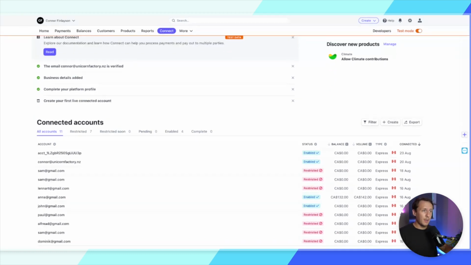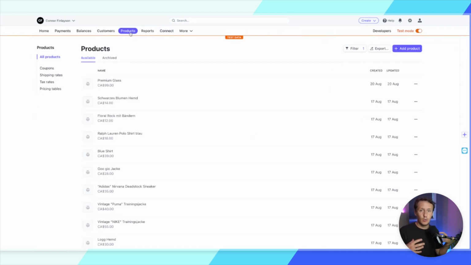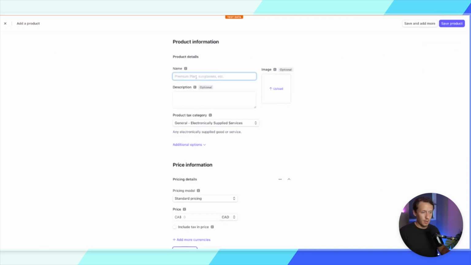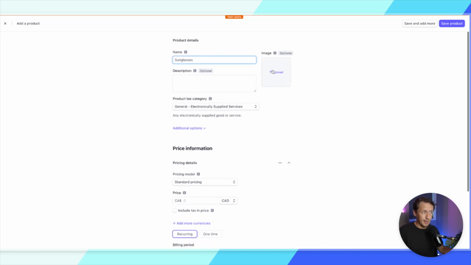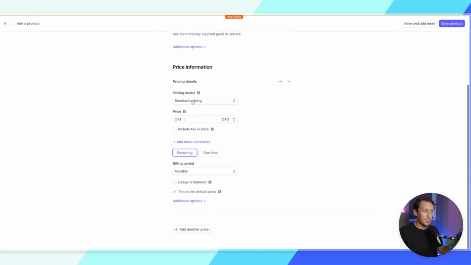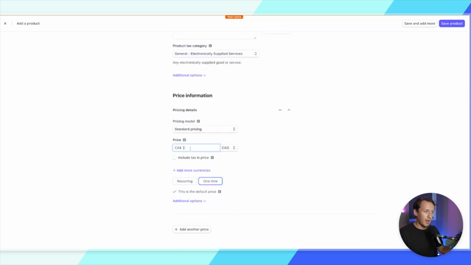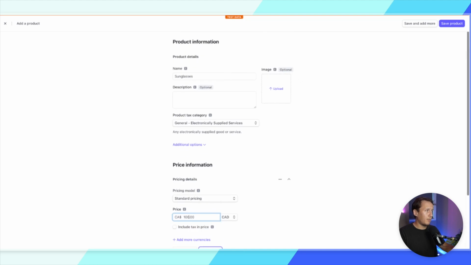Now, the second part of the process is adding products to your Stripe account. You can see in here I've already got a whole bunch of examples, but if you want to add a brand new product, all you need to do is click on add product. You then add the product that you want to add, and you can add images and descriptions, and then all you need to do is select your pricing. In this case, we're going to say $100 standard pricing one time, and as soon as you're done with that, all you need to do is click on save product.